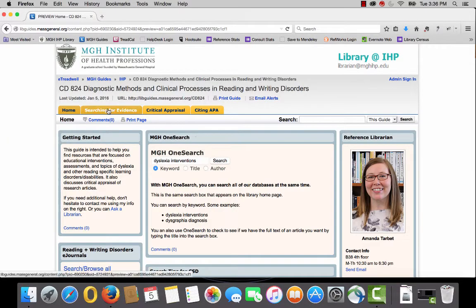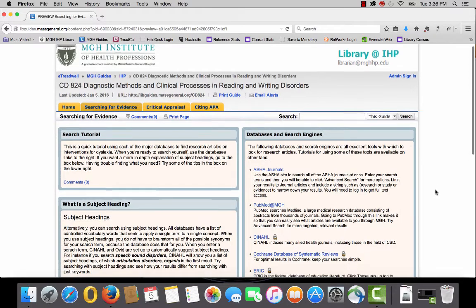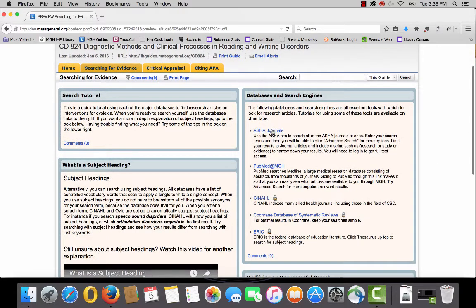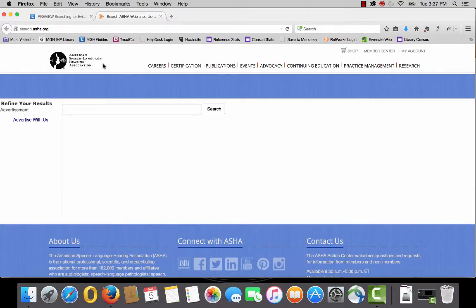I'm going to switch over to the Searching for Evidence tab. Let's start off with ASHA Journals, because that is where a lot of the literature on any CSD topic is located, and you're probably familiar with it at least a little bit already. You can just go to search.asha.org, or you can click on the link.